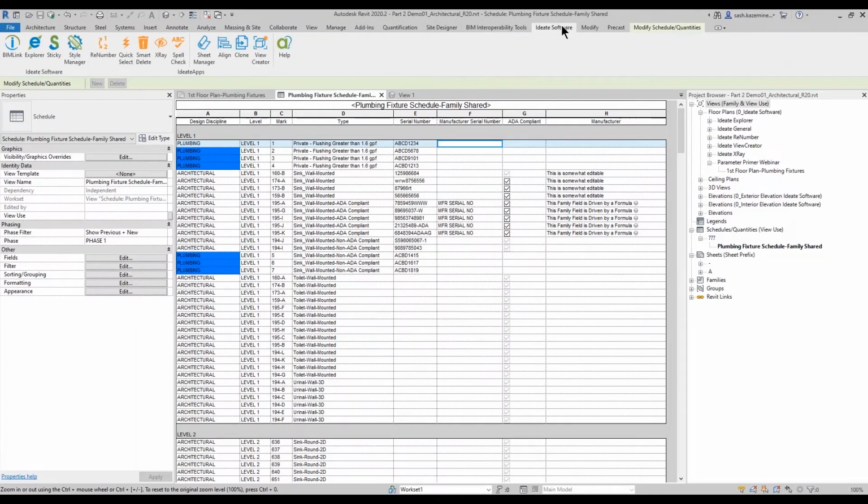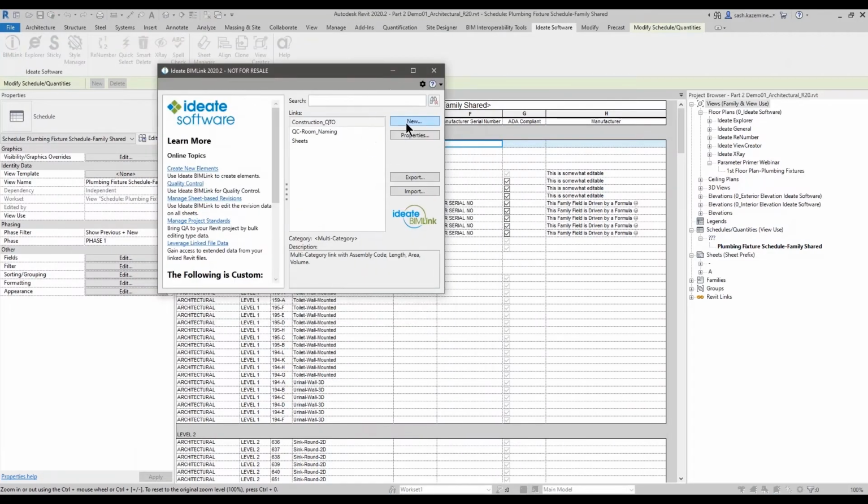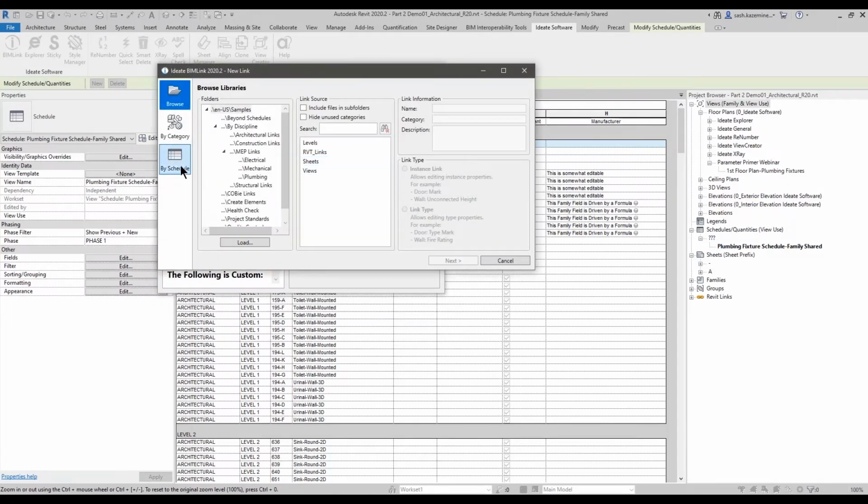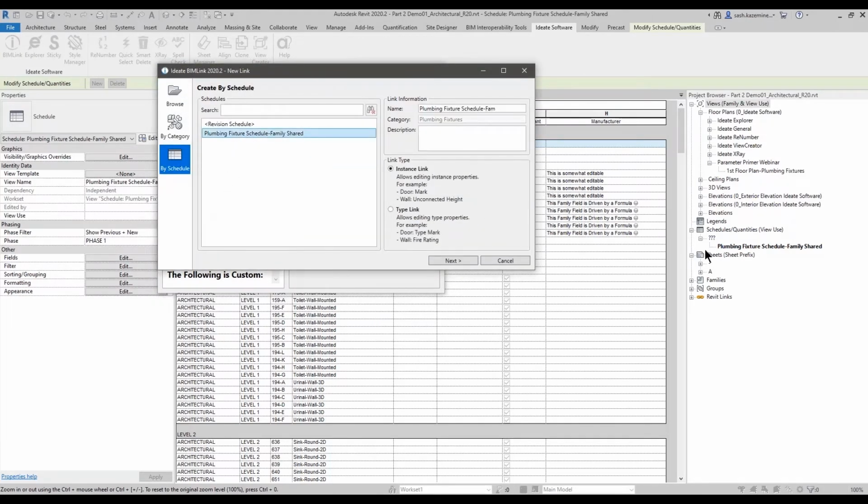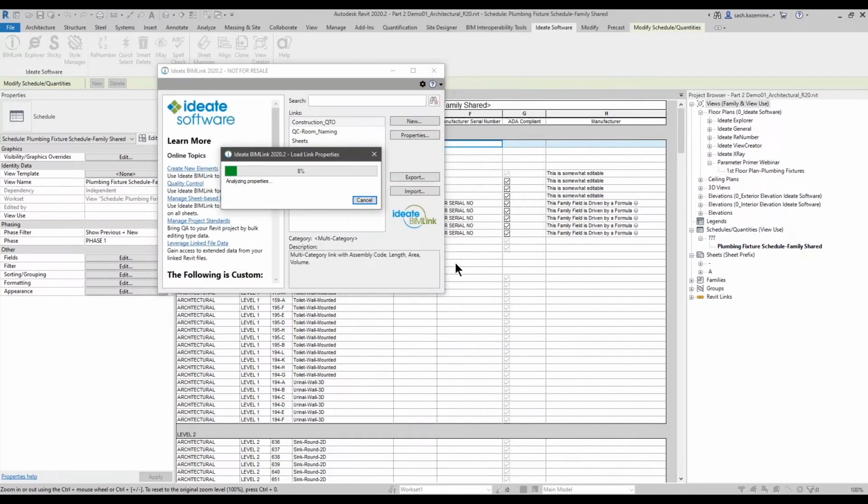So in this case, I'm going to use BIMLink to help out with this process. So I'll just launch BIMLink. This process will only take a couple of minutes here. I'm going to come to new. And what I'm going to do here is use my schedule because I already have it. So why create it new when I can just use my schedule? And I'm interested in this case in the instance parameters because that's what these are. So I'll come over here to next.